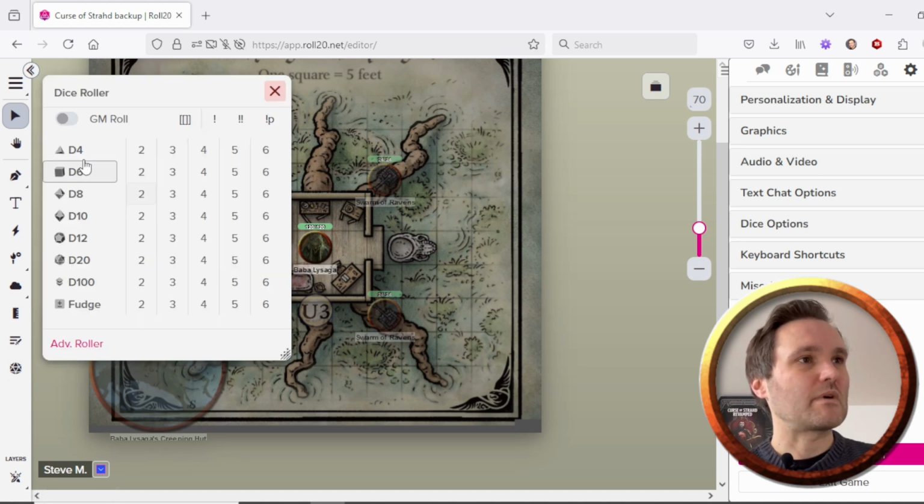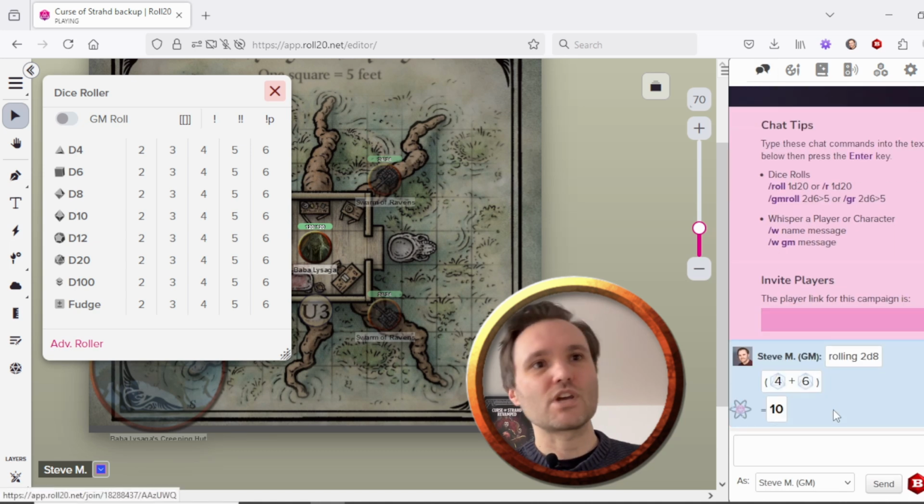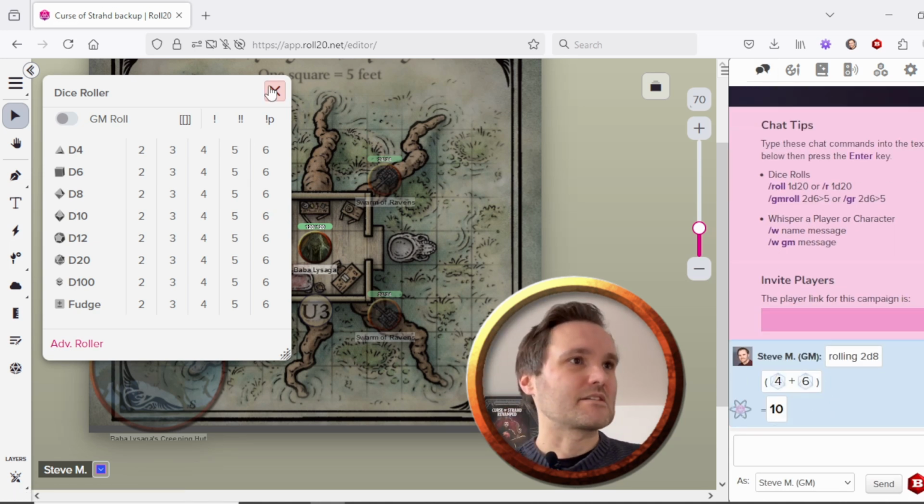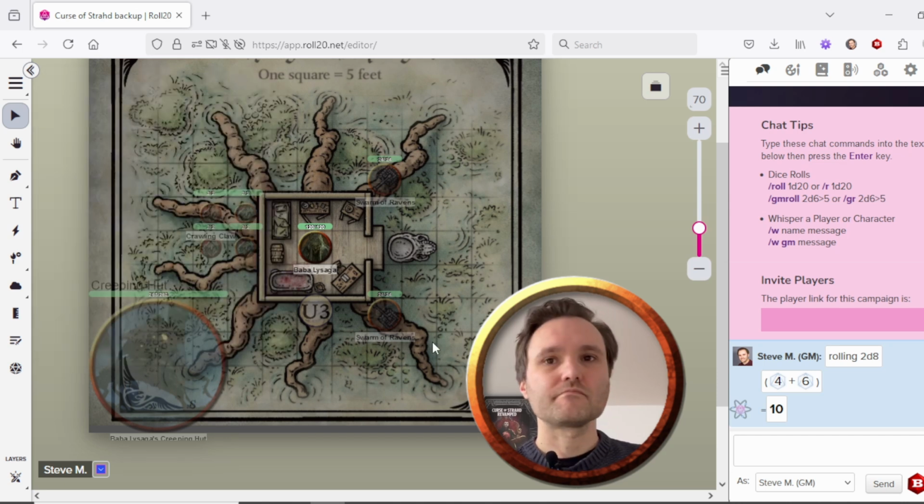And you can roll here as well. So say somebody does an attack and it's 2d8, and then that's appeared in the chat. So that rolled 10. Things like that. And you can do a whole bunch there that way. Okay, stuff to watch out for and some tips.